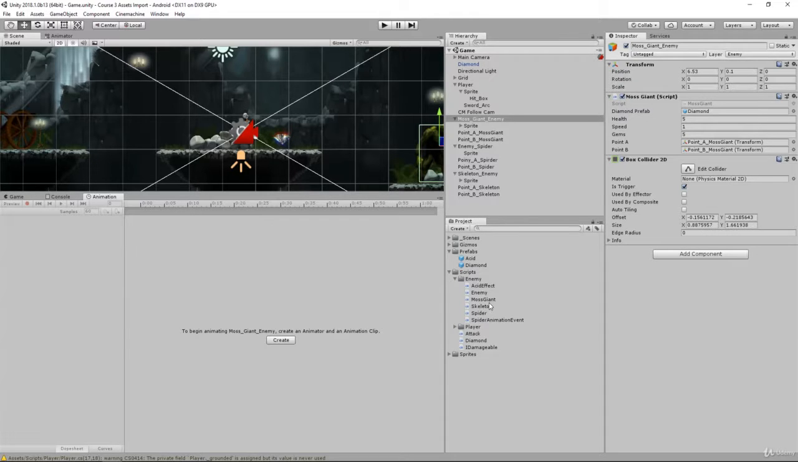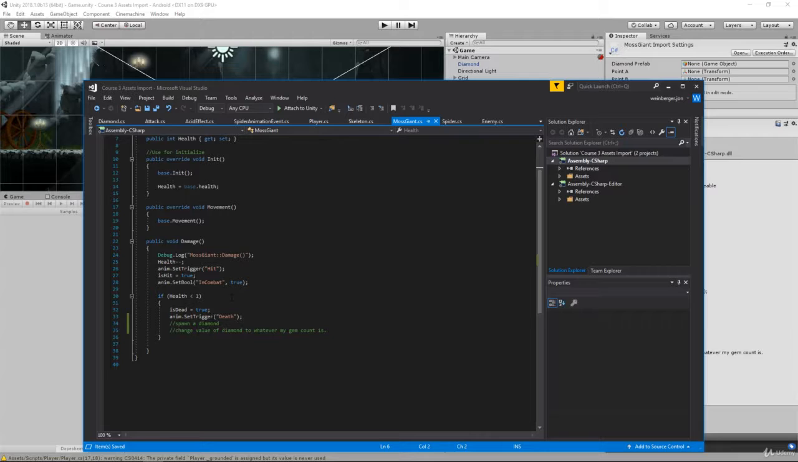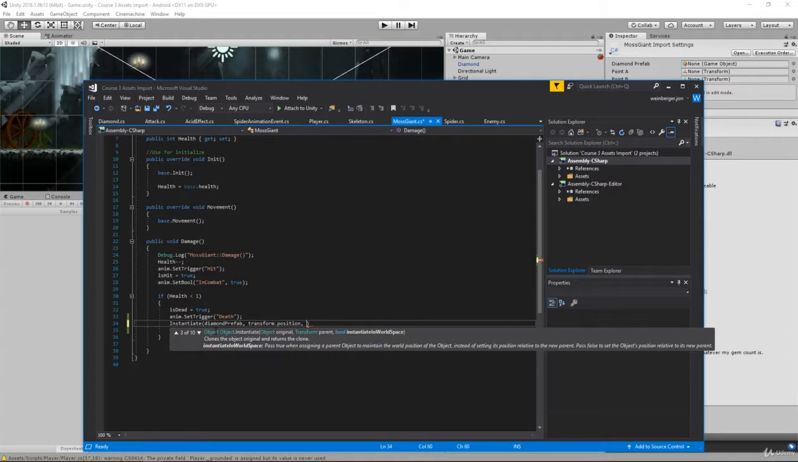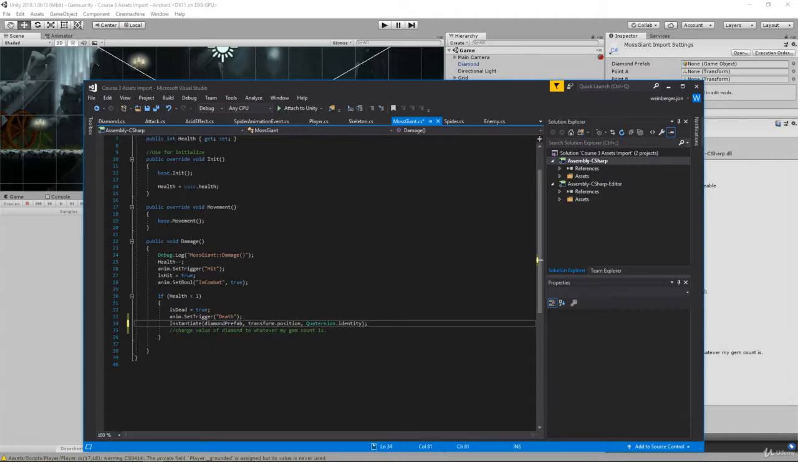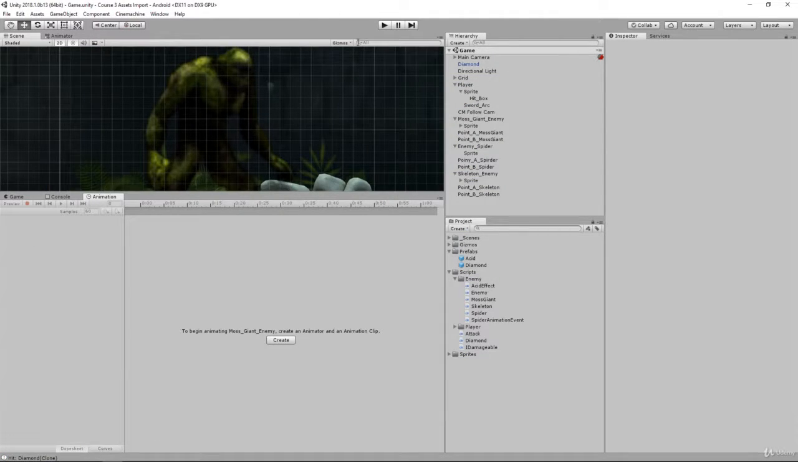Let's hop back into our code now, and let's do the moss giant first. The first thing we need to do here is say if health is less than 1, then we need to spawn a diamond. So in here, we're going to say Instantiate. We're going to instantiate the diamond prefab, which is in our parent. We're going to instantiate it at our transform.position, so this object's position. And then the next thing we want to do is say Quaternion.identity. We don't want to mess with the rotation of our diamond. So that's going to instantiate it.